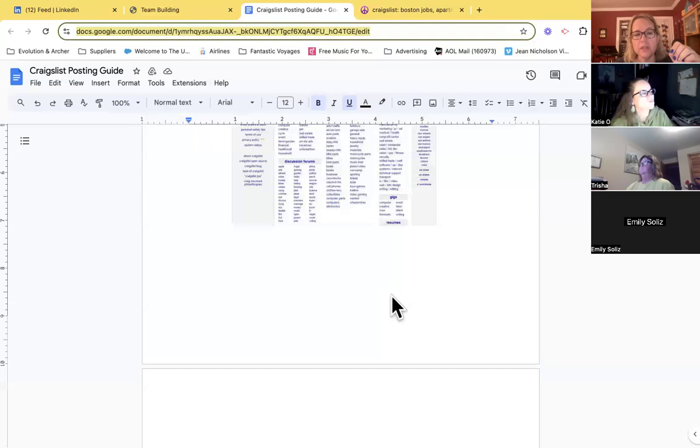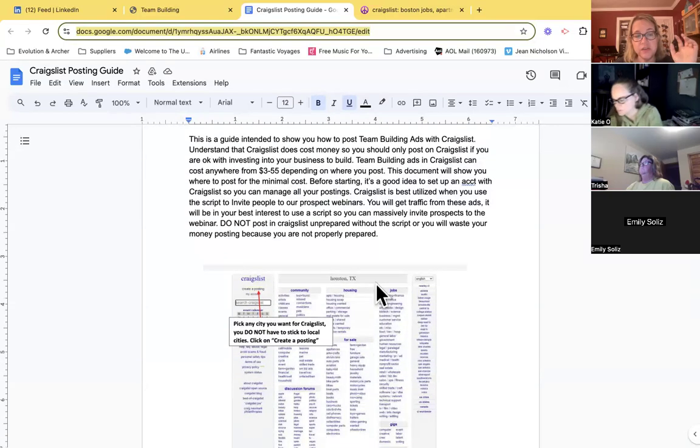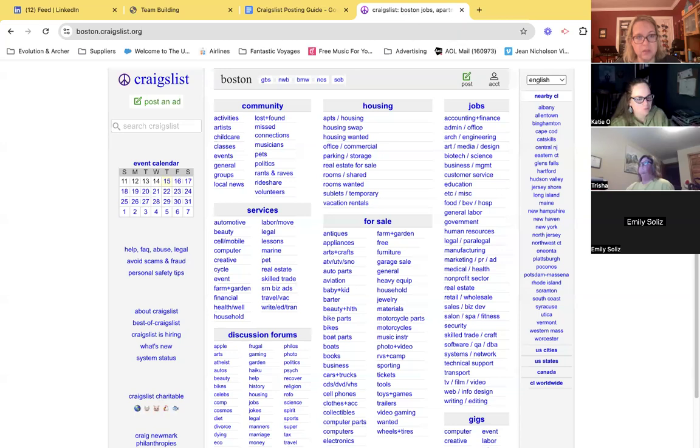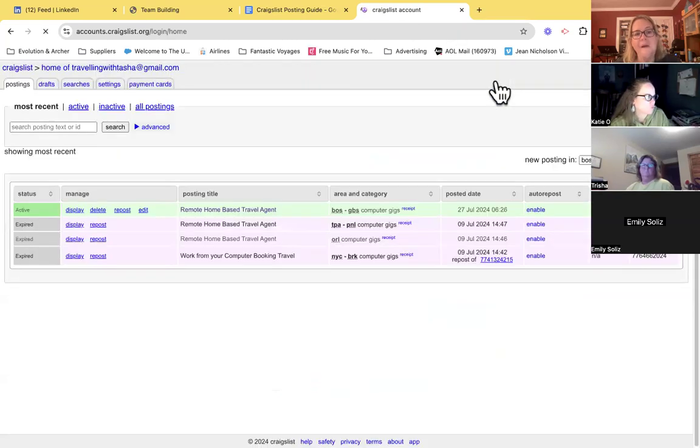Please know this. If you have never posted on Craigslist before, or if you've only posted a tiny bit on Craigslist before, you have to start by posting local. If you try to post all over the country to start, it's not going to let you. Right. So you do have to create an account.